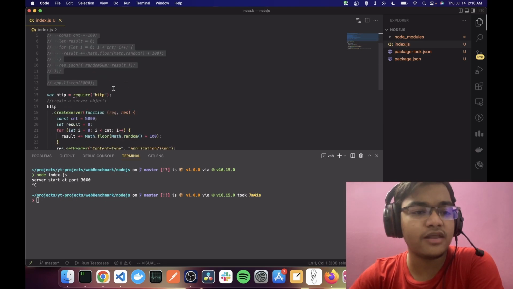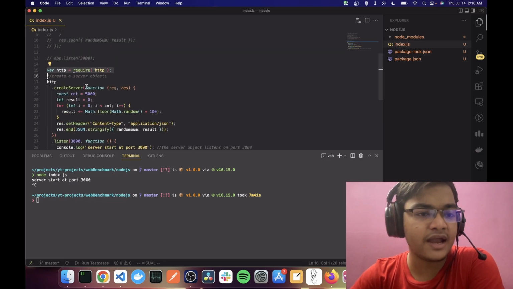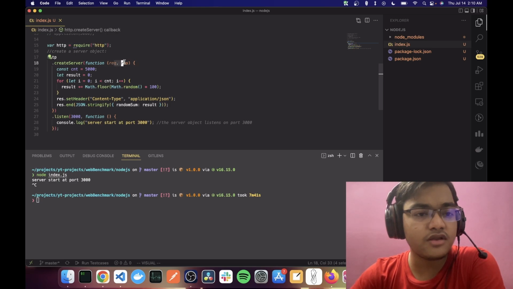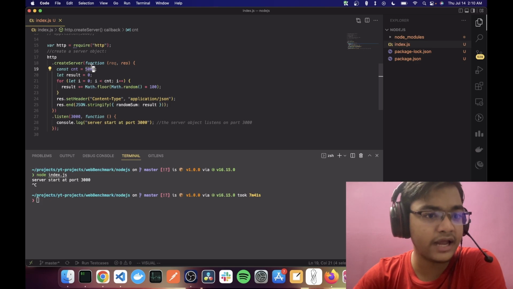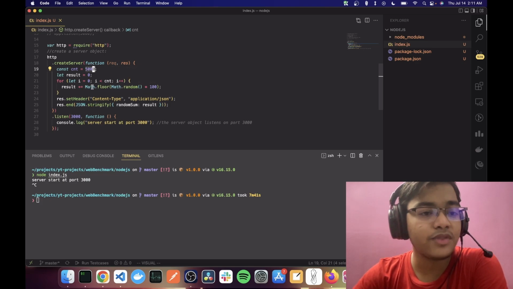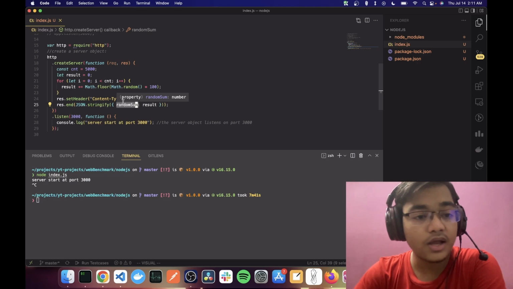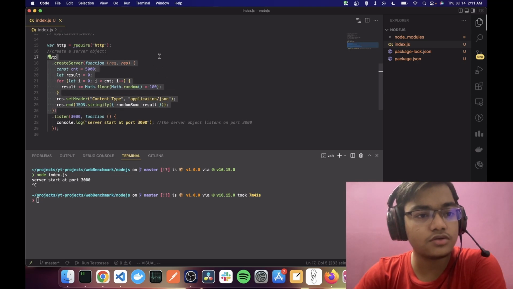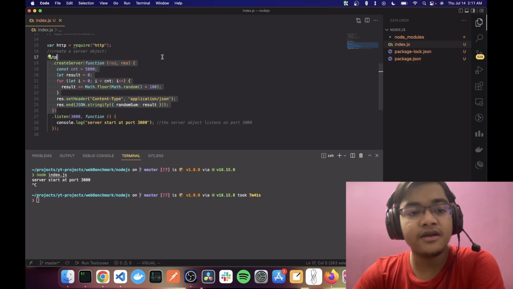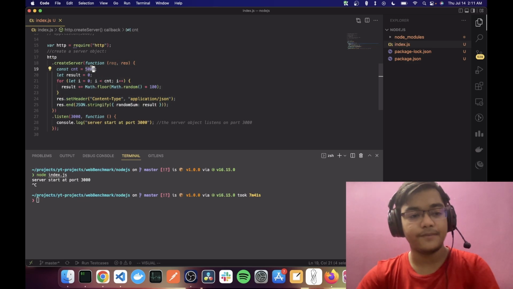But then I discarded that. So I created an HTTP server, and whenever I get a request, this is the heavy workload where I iterate 5,000 times and add a random number between 0 and 100 to a result, and then I send a result JSON. So this is what our Node.js is doing. And in the smaller workload, count was just 100.